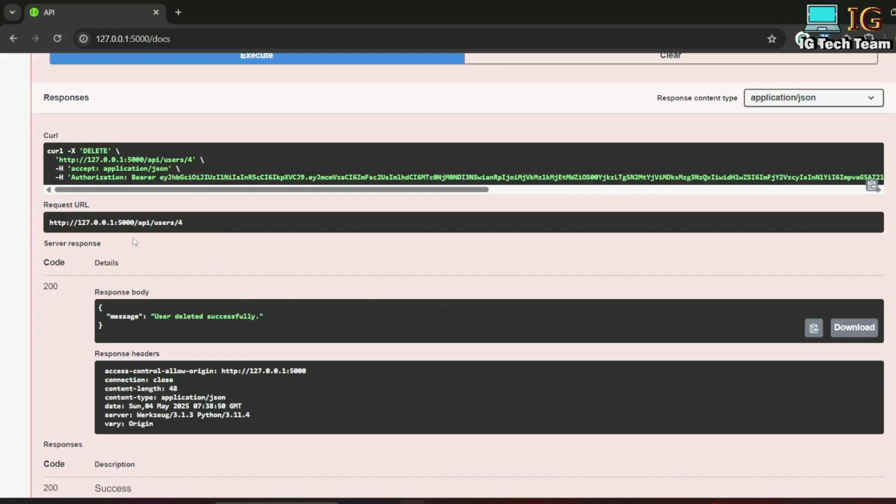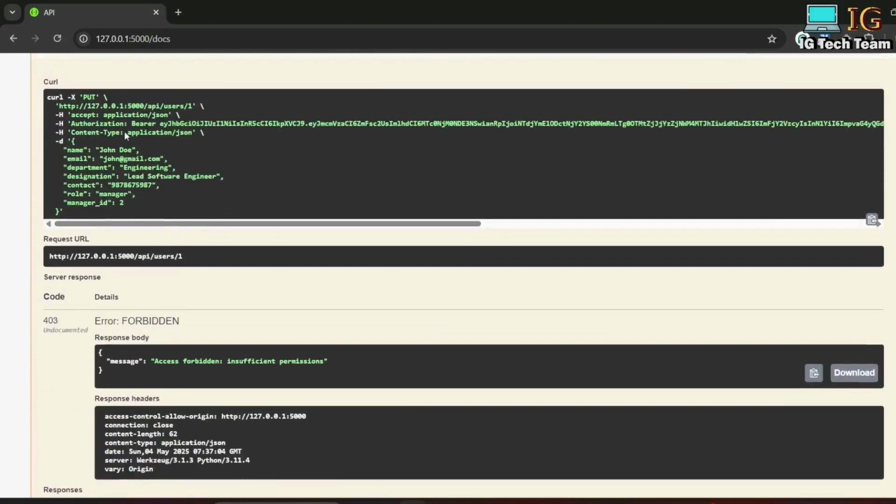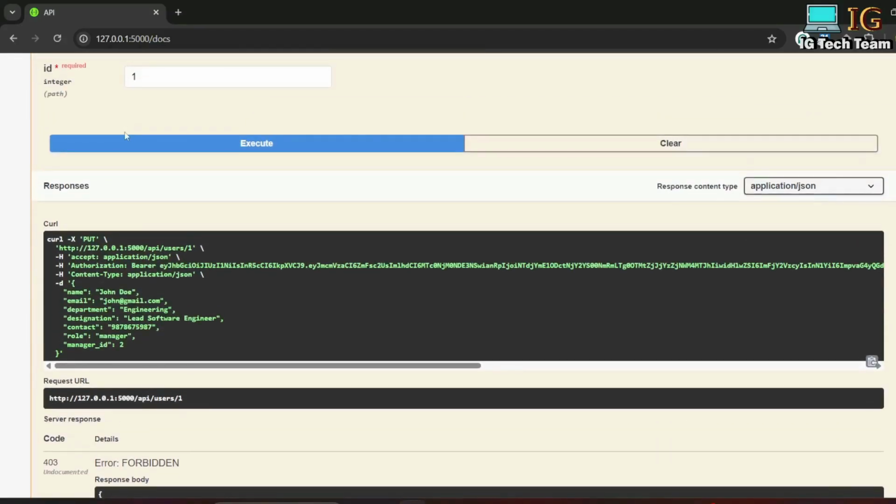So based on roles, the routes are protected. You can try hitting different routes by yourself. So this is it. Based on JWT identity and based on roles, we can protect the routes.